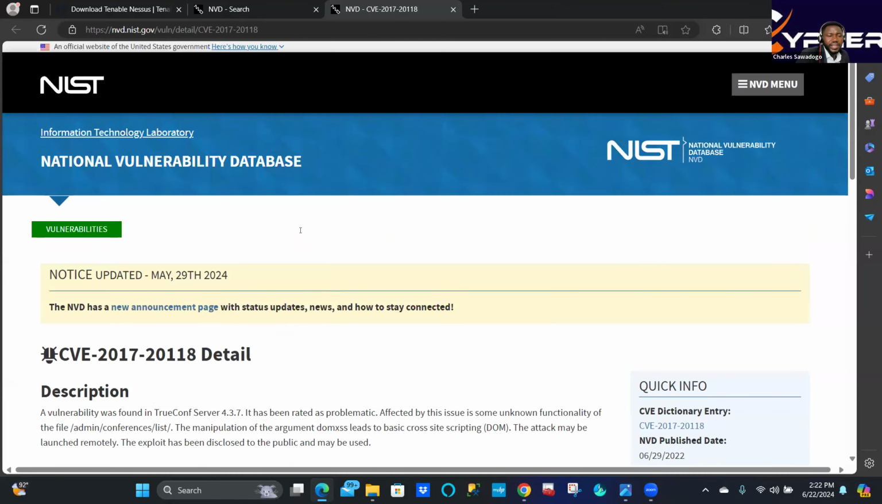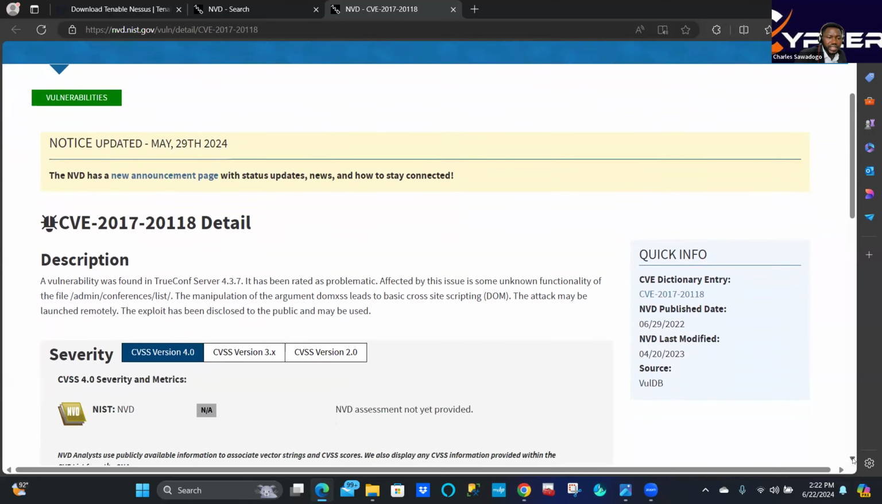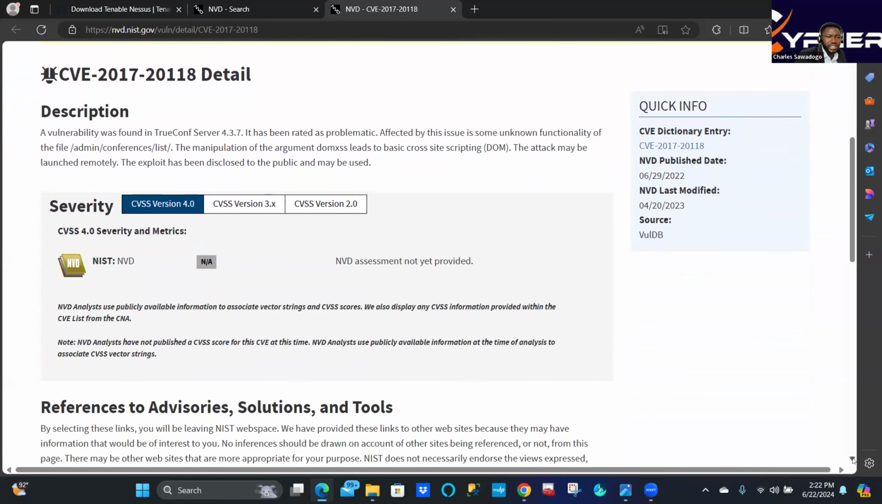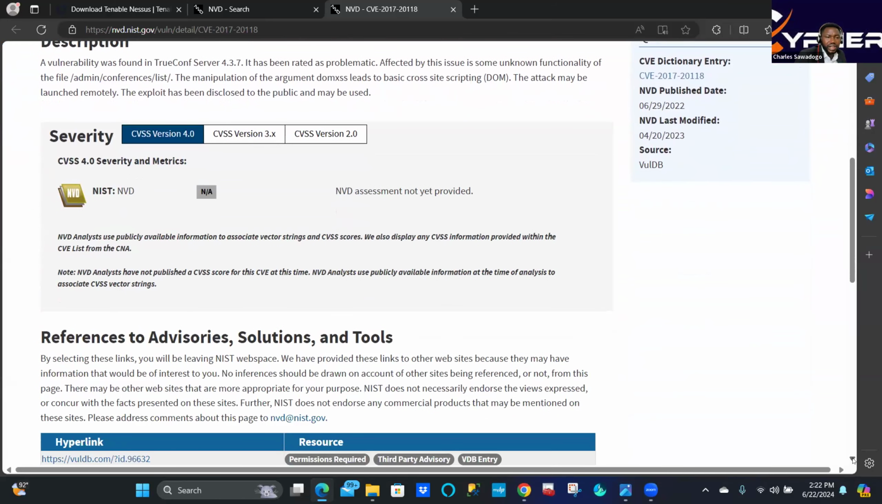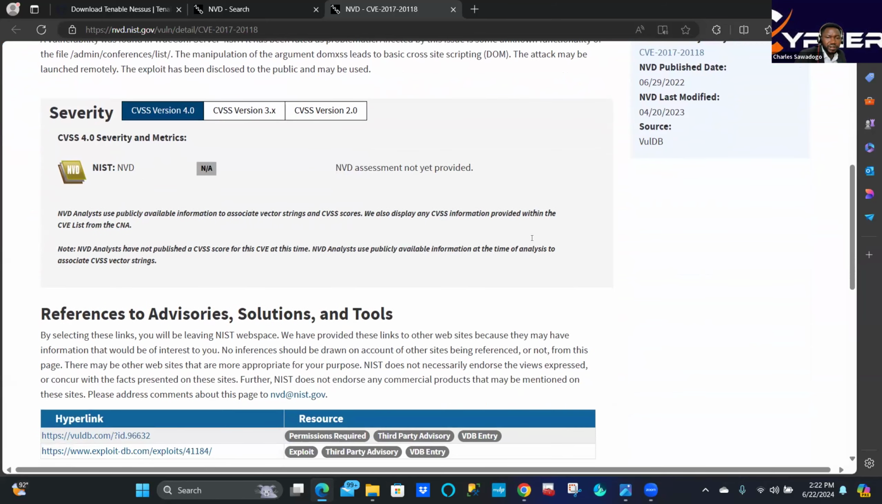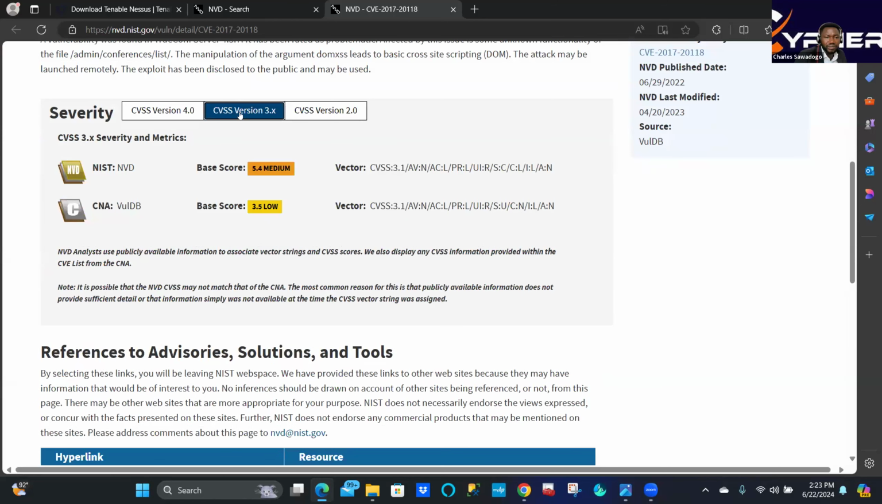Thank you. So for any CVE that you're going to open, you're going to see the CVE number and the description. If you scroll down a little bit, you're going to see the severity. What does the severity say? Go to CVSS 3.x, where it says severity on the top. Ansuman, if you click CVSS, yeah, right there. Perfect. So what is the base score? It's medium, right?